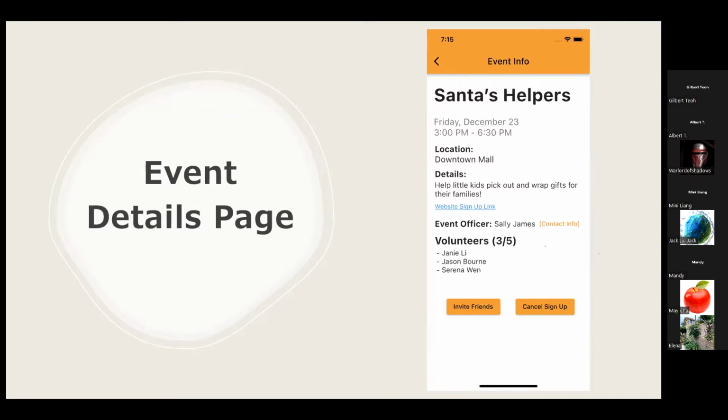Another cool feature on the details page is that you can see the other volunteers that are also signed up. So you can see here there's 3 other volunteers, and you can also see how many spaces there are left in case you want to invite a friend to come join you.